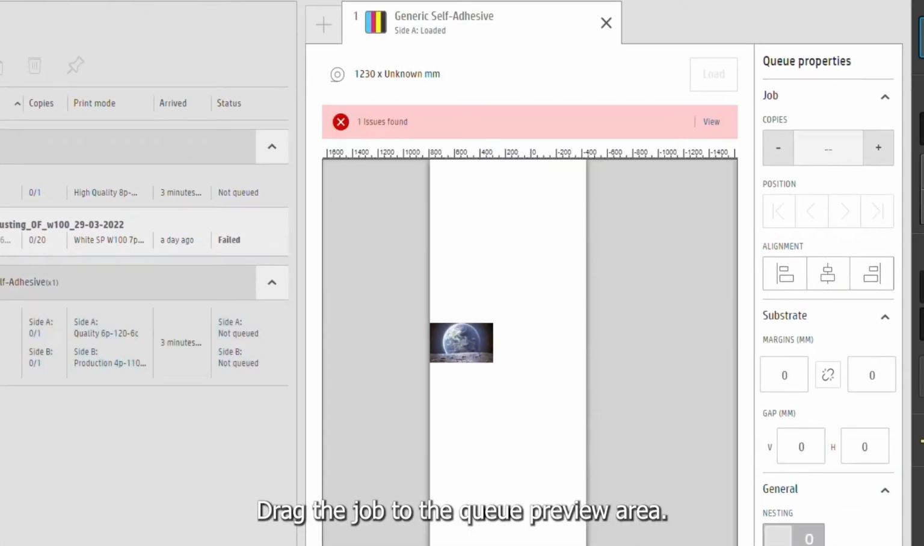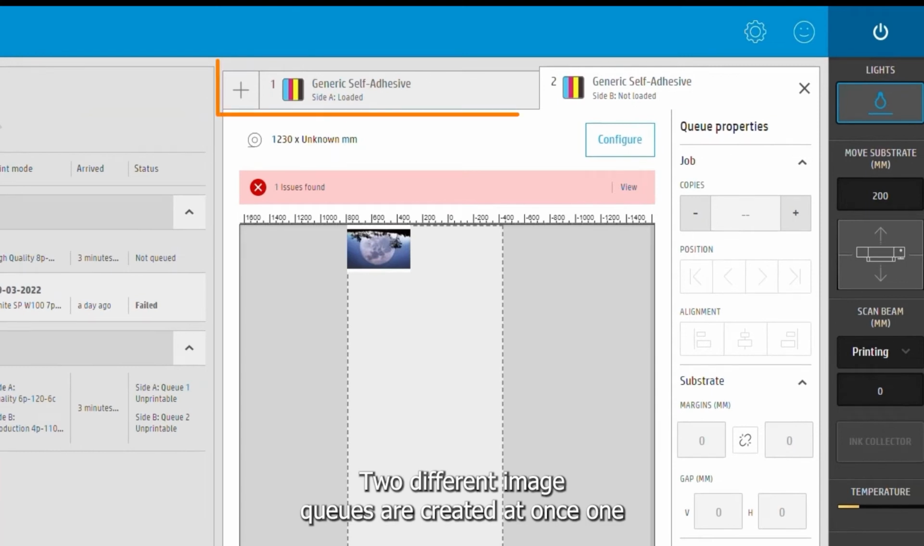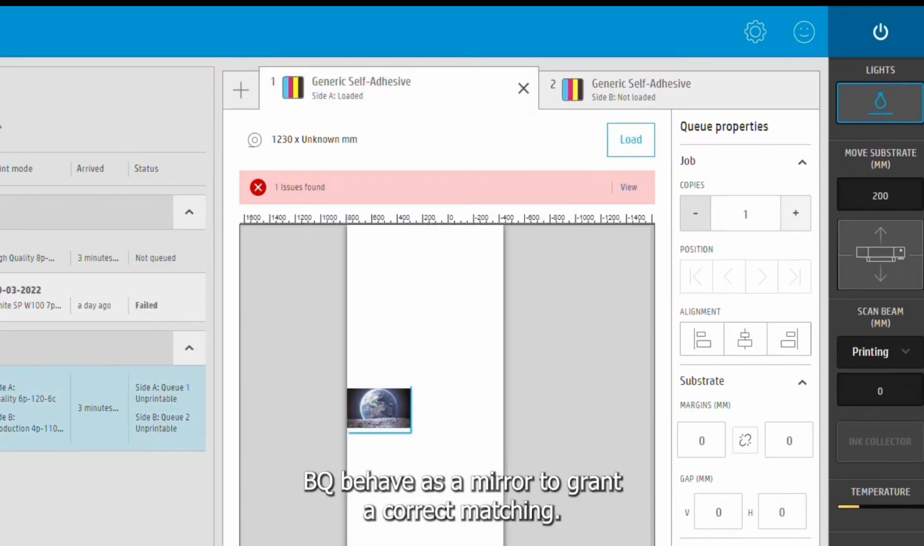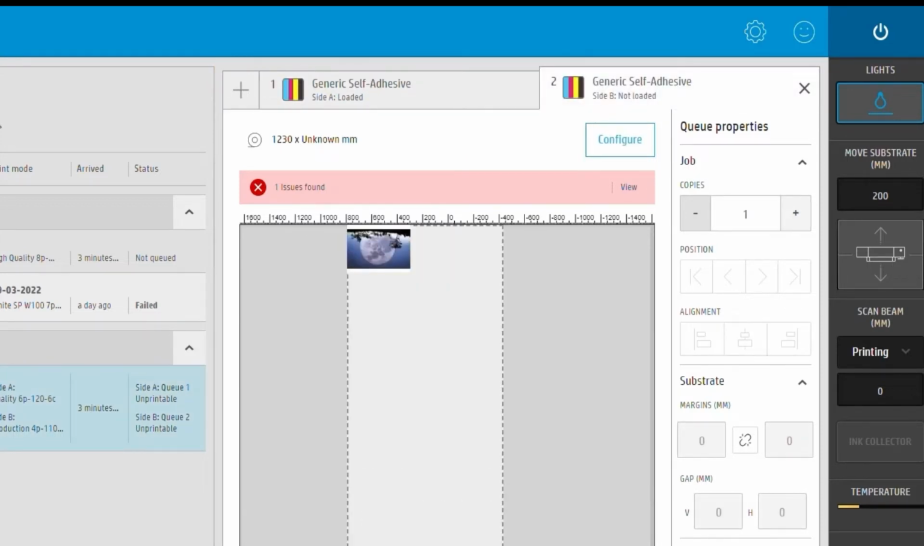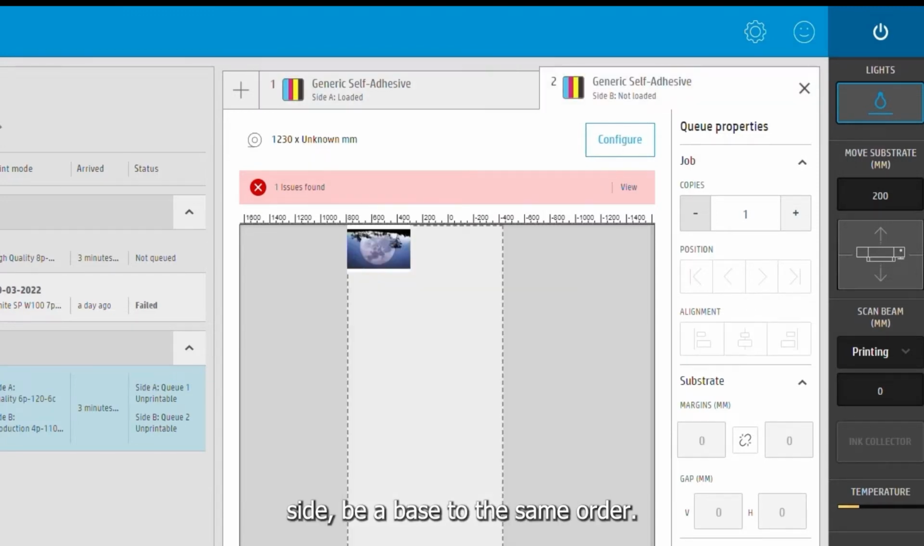Drag the job to the queue preview area. Two different image queues are created at once, one for side A and another for side B. The side B queue behaves as a mirror to guarantee a correct match to side A. In case you need to center the side A image, the side B roll obeys the same order.